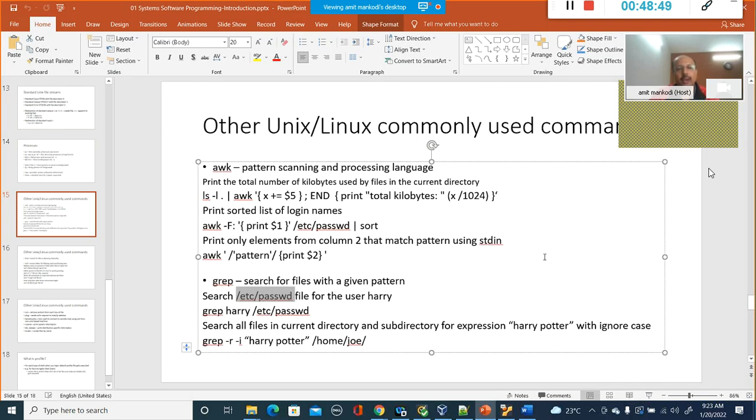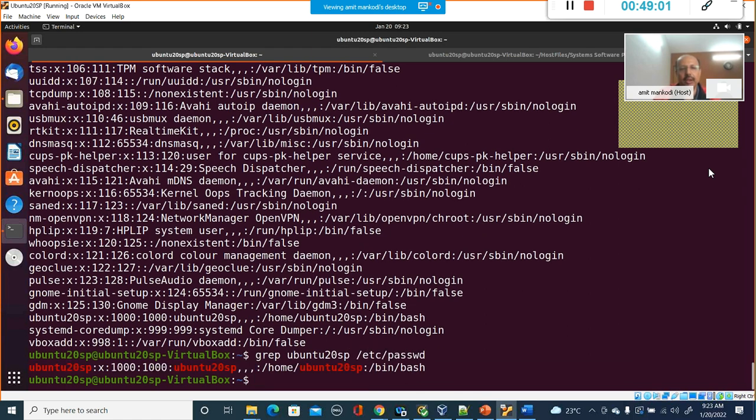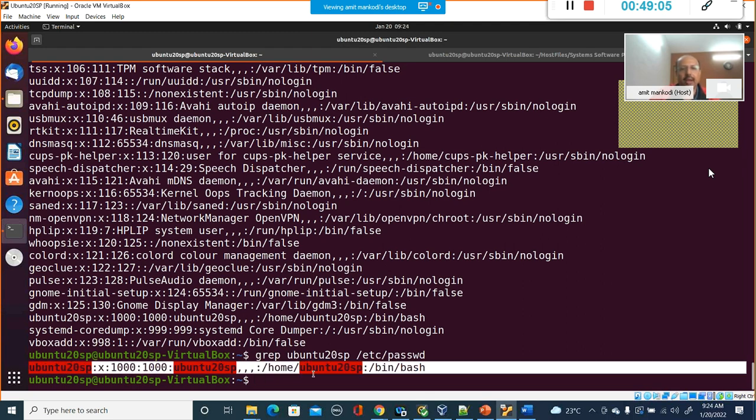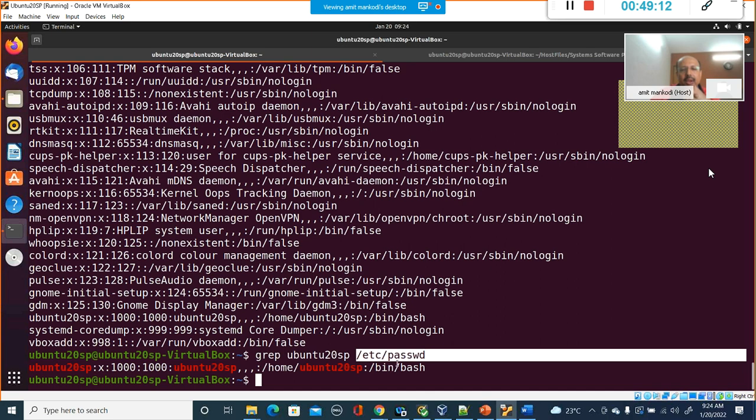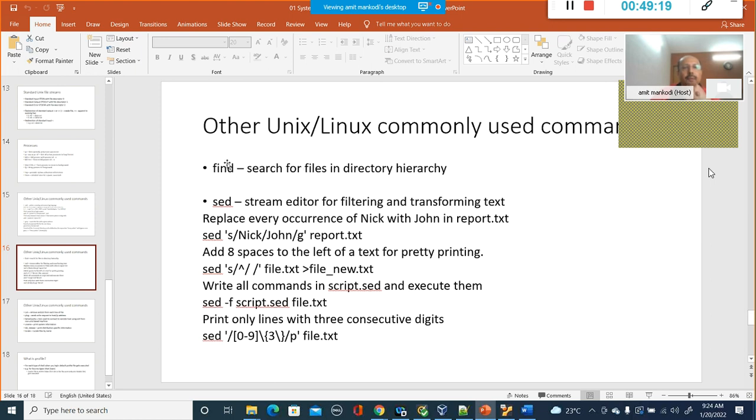You can use the grep command to search for a particular user. Let me just do grep Ubuntu 20 SP /etc/passwd, and you will see that it only provides me that one line where it is able to find this particular pattern. Ubuntu 20 SP is the pattern I am searching for in this particular file, and that is what I'm getting. That is something you can use the grep command for.